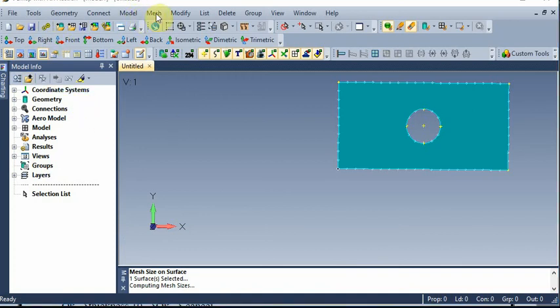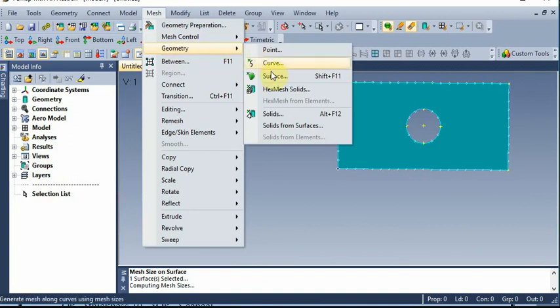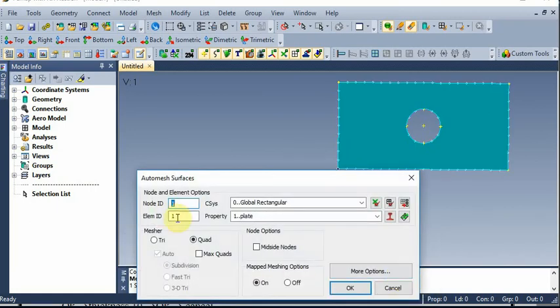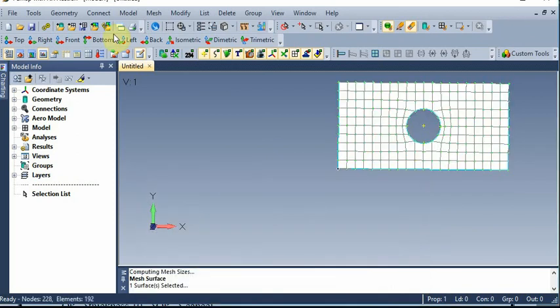So mesh, geometry, surface, select, and it is a rectangular plate. Fine. If it is not showing, you click this pull down menu, select the appropriate surface, then give OK. And here also, you can select any kind of mesh based on this geometry. Quad mesh is better, so click this quad, give OK. So mesh is created. Next step will be applying the constraints.